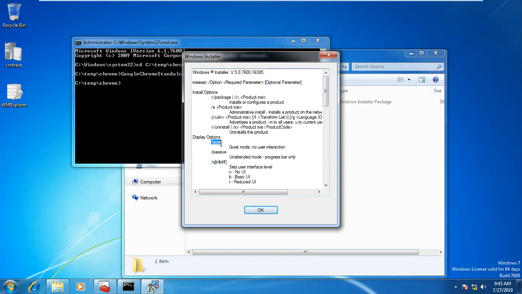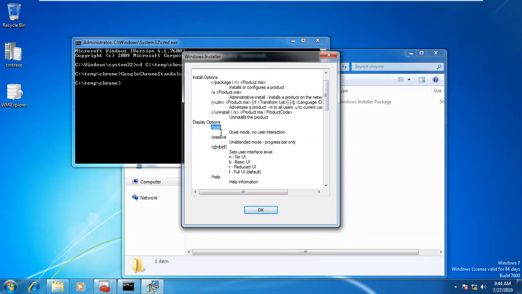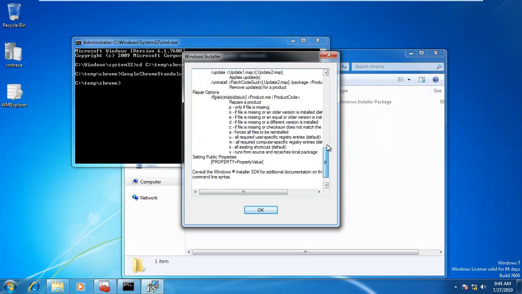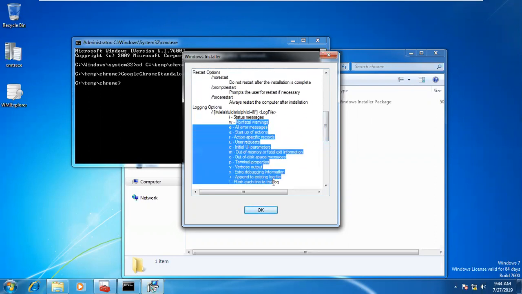Do not show any prompt to the end users. You can also use /quiet or /q for the silent installation. Is it clear what I'm saying to you? Yes, sir. So whether we are installing on a remote machine or on the same machine, we install using these parameters. If you want multiple parameters, you have a lot of parameters to use here.